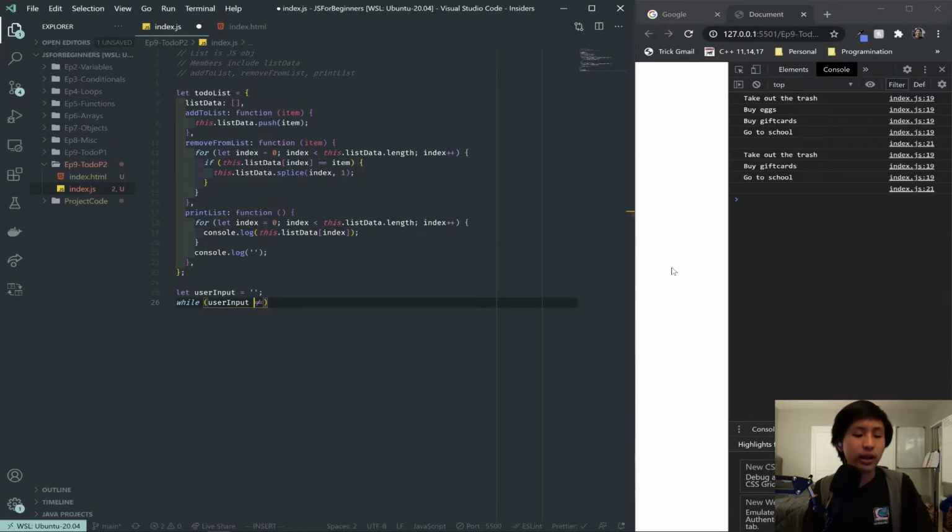My editor makes it look like an actual not equals, but on your computer you'll see an exclamation point and then an equals next to each other. And then while user input is not equal to exit, for example, then we want to console.log what do you want to do. So far, what we've done is declare a variable called user input, and we're setting it to an empty string, so it's nothing right now.